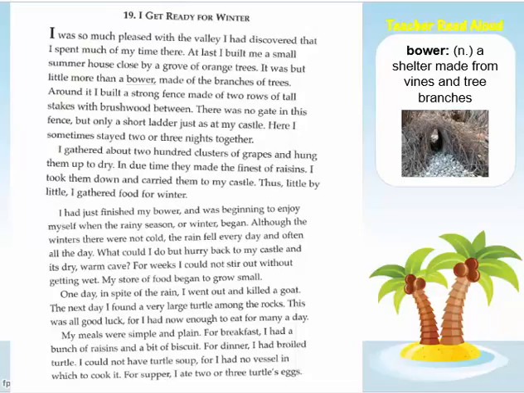Here I sometimes stayed 2 or 3 nights together. I gathered about 200 clusters of grapes and hung them up to dry. In due time, they made the finest of raisins. I took them down and carried them to my castle. Thus, little by little, I gathered food for winter. I had just finished my bower and was beginning to enjoy myself when the rainy season, or winter, began. Although the winters there were not cold, the rain fell every day and often all the day. What could I do but hurry back to my castle and its dry, warm cave?